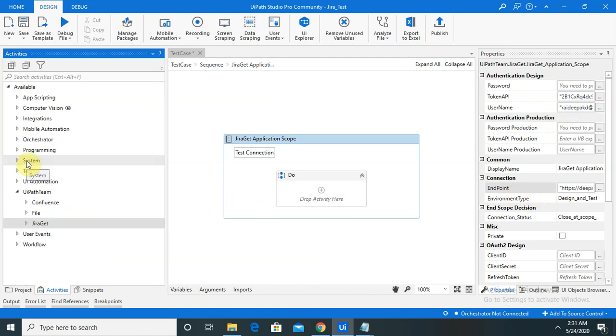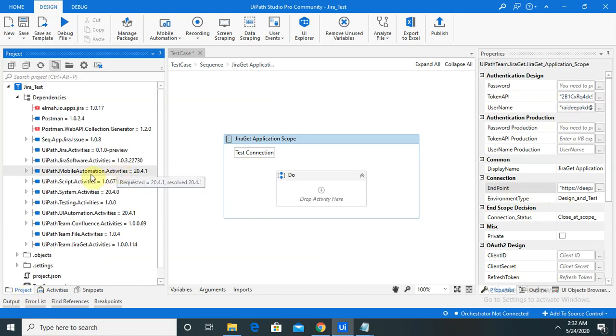Now you need a Jira Get Activities package. If that package or activity is not available, download it from here, UiPath team Confluence activity or UiPath team Jira get activities, depending on which login you are using.